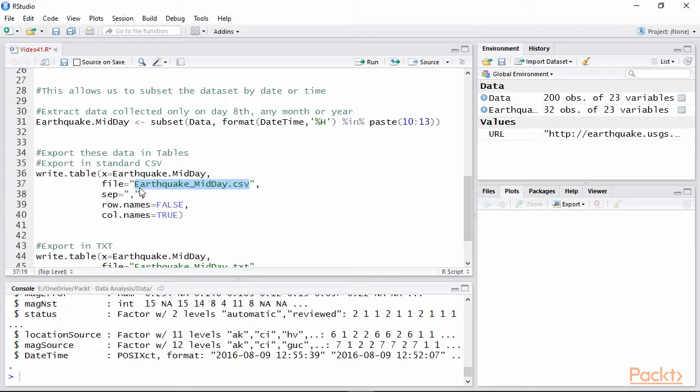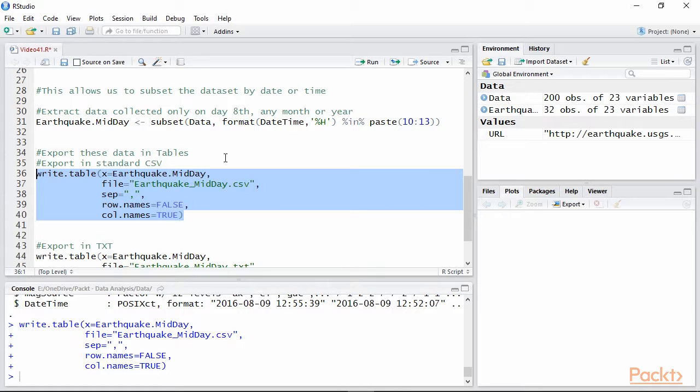Other important options include the separation symbol, which in case of a CSV is a comma, and then whether we want row names and column names written in the file. I opted for just the second, but you can play around with the function and check the results.